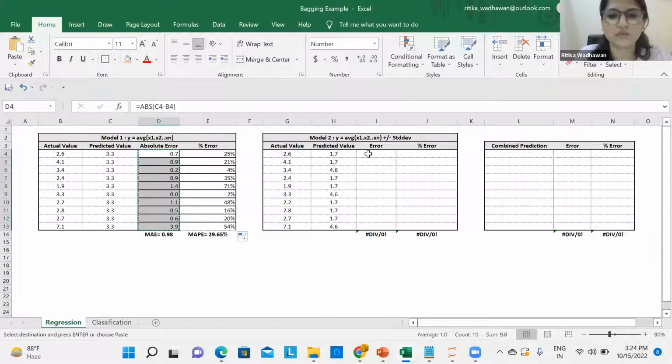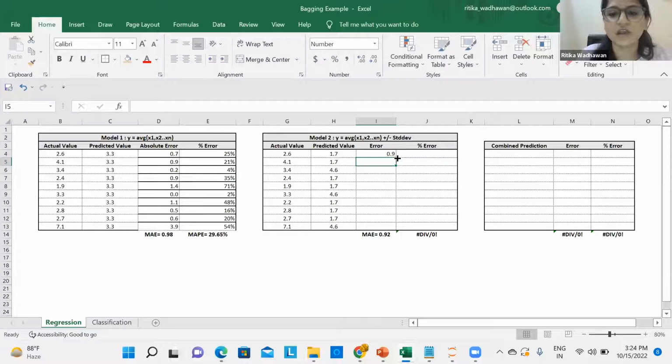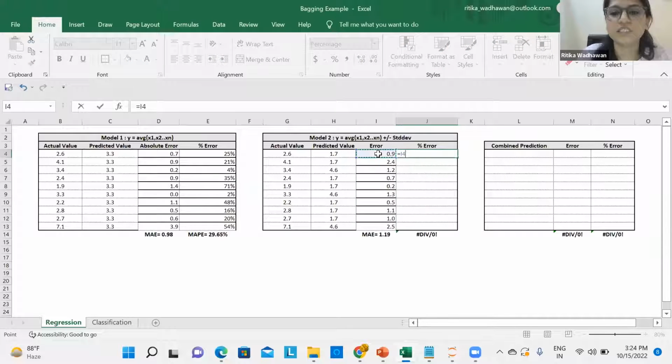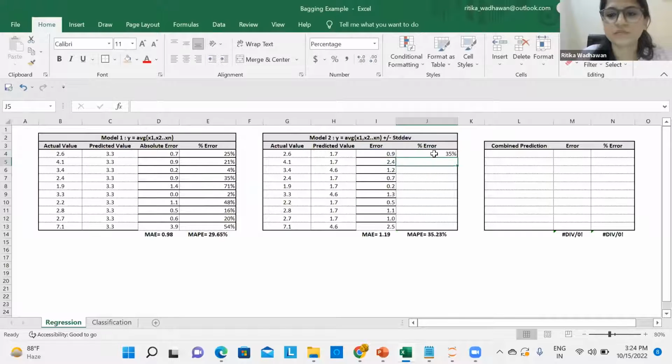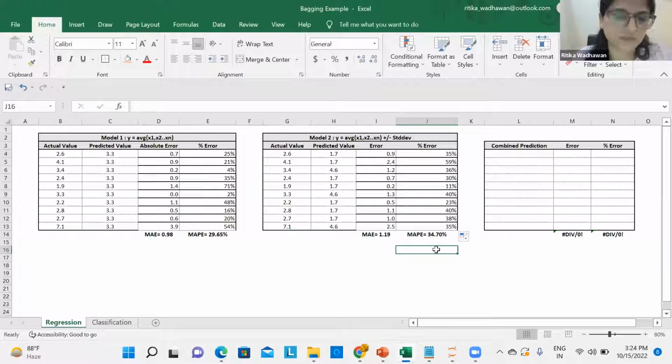Let's calculate it here. I'm going to use the absolute function again, and it is predicted minus actual value. That's your error, and these are all the errors. Let us calculate the percentage error here. Model number 2, my mean absolute error has further increased to 1.19, and the percentage error is now approximately 35%. First model, 0.98, percentage error is 30%. Second model, 1.19 average error, and your percentage error is approximately 35%.